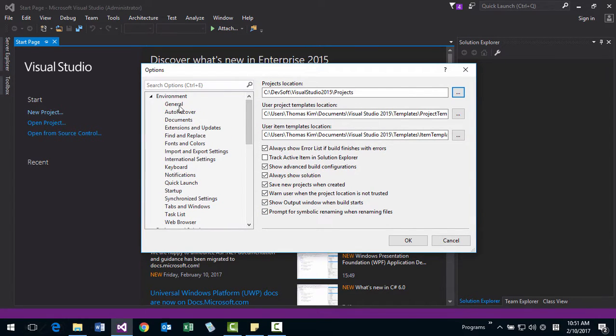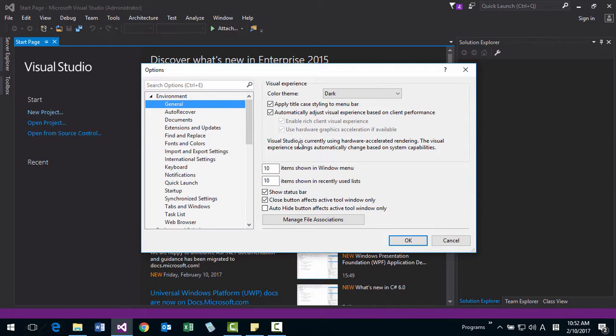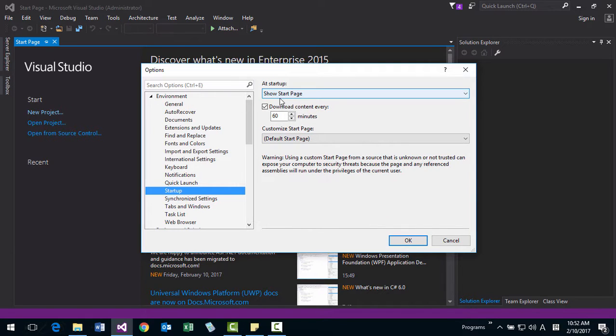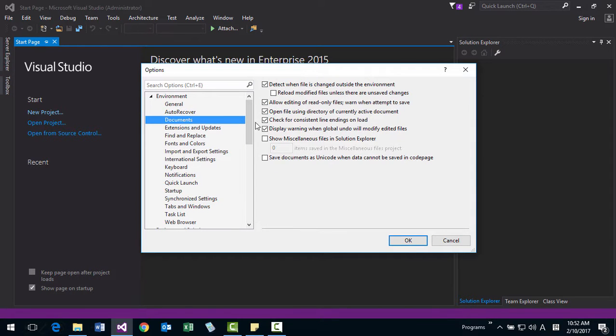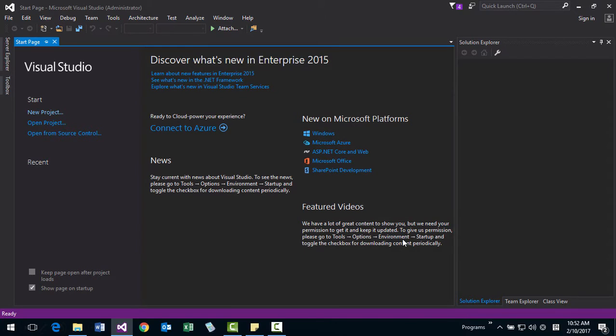Then we will make other changes. Here, go to General settings and here Startup. I will remove the Startup option, show start page, download every content. We will uncheck it. Then font and color, it's too small for me. I select 12, for example. Then Documents, select auto reload modified document unless there are unsaved changes. Select this. Okay, click OK.